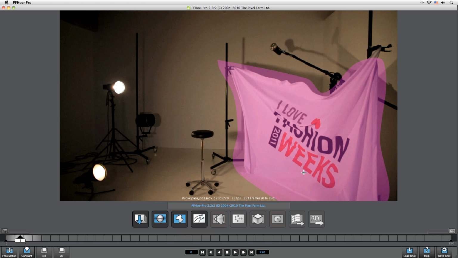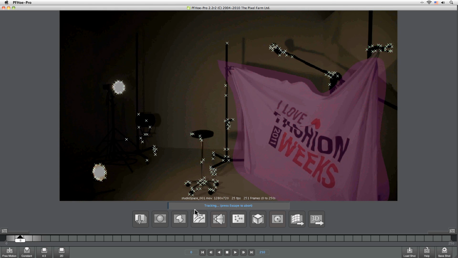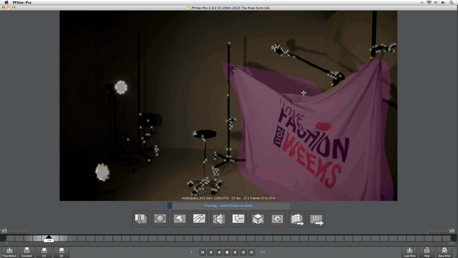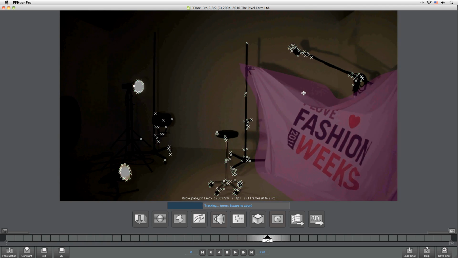Now we've got this masked out, let's hit our track features button and track the features through. You'll notice that wherever we have our mask, none of the features are going to be generated or tracked. So I'm just going to let that calculate through quickly.